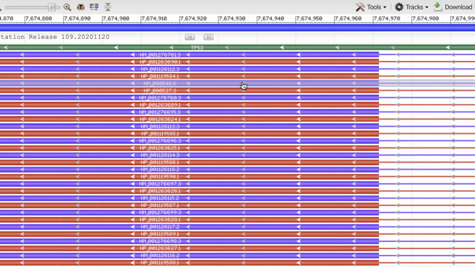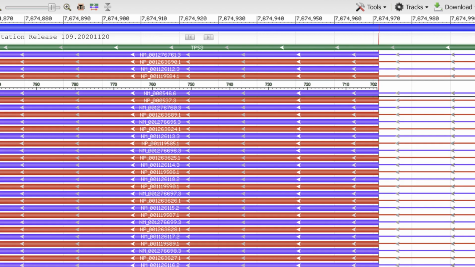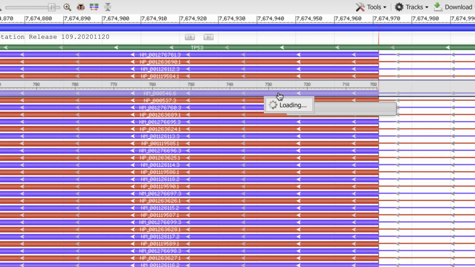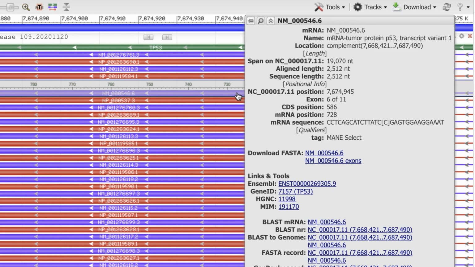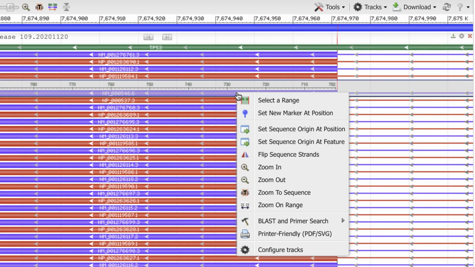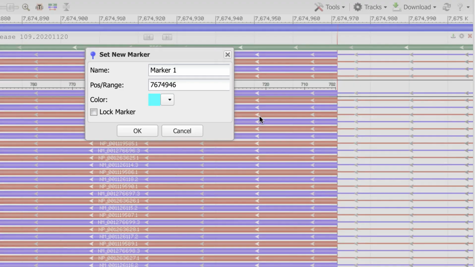If you click on the transcript in the viewer, a ruler displays the mRNA coordinates, making it easier to mouse over the position you want. Here is the position we're looking for, CDS 586. A right-click with the mouse lets you set a marker at that position.